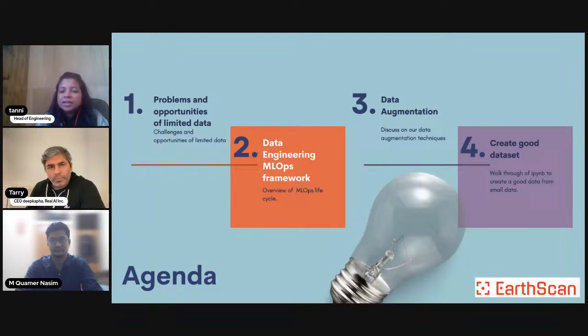Then I'll talk about some data augmentation techniques. These are not something we will walk through, but I'll give you a link where you can find these augmentation techniques and practice by yourself. And the fourth is, of course, the IPython notebook walkthrough that Kwamil will give.